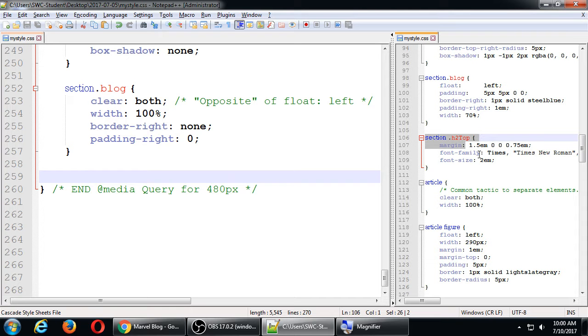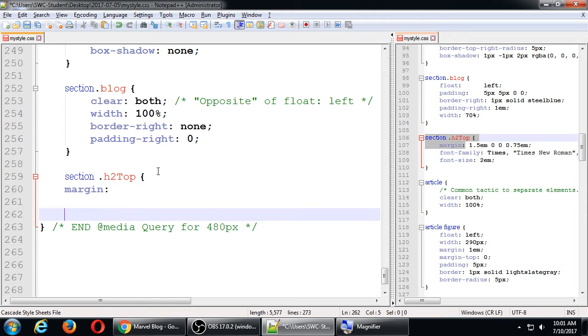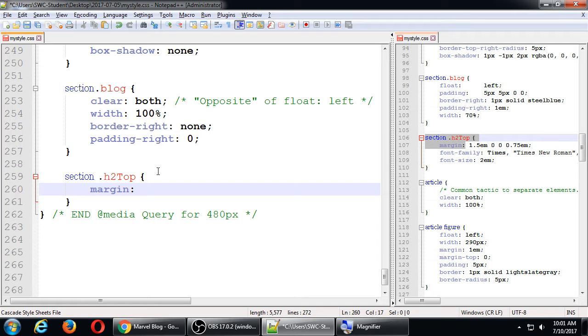Paste it, and don't forget to close the curly brace, because that curly brace is not a closing curly brace for H2 top. I'm going to copy that, paste it, close my curly brace before I forget, and then fill in my value here. I'm defining this originally, basically zero. Take away all of this stuff that I had to do for that, just put it all back down to zero. Zero on all sides except the top.